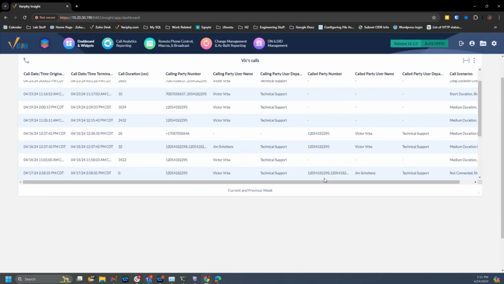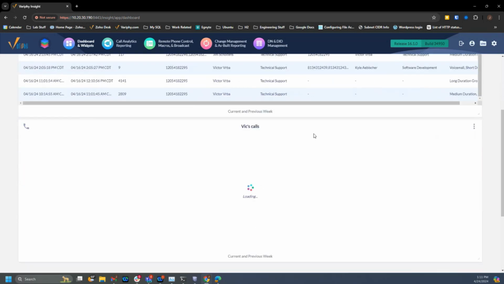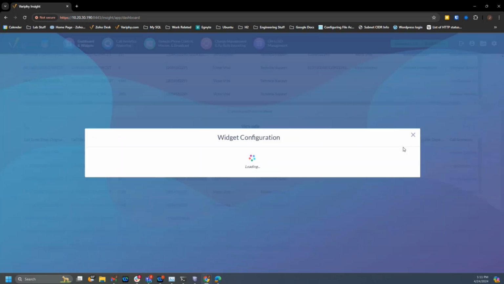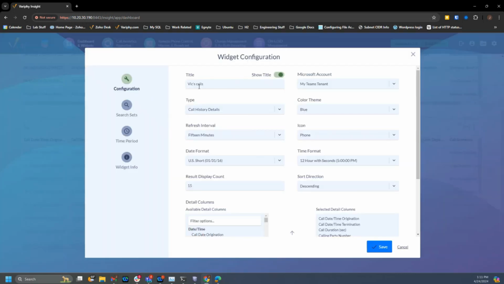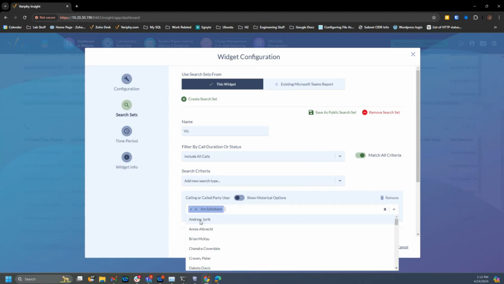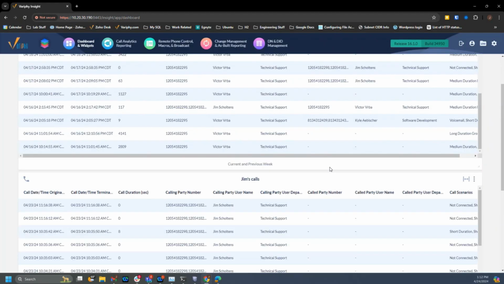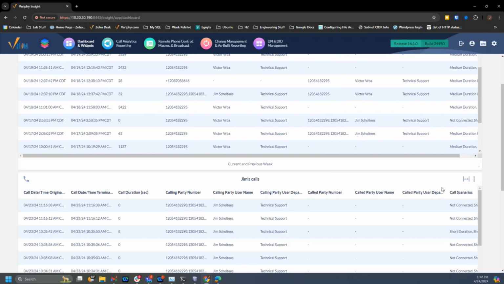So what I'm going to do now is make a copy of this widget. I can make a copy here, and it basically copies this. And then what I could do is edit it and just change the name to Jim's calls and go to my search set, get rid of Vic and put in Jim. And just like that, I have two widgets created very fast and displaying the same information, but one for Vic's calls and one for my calls.